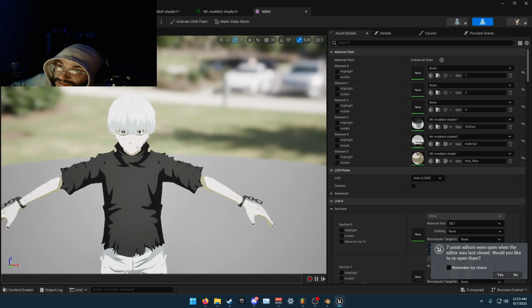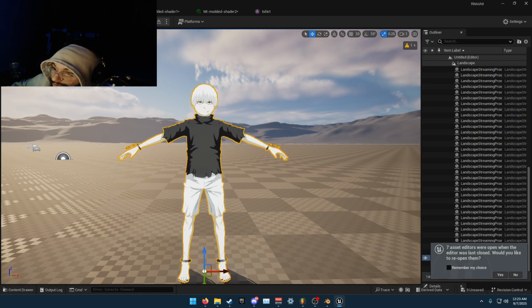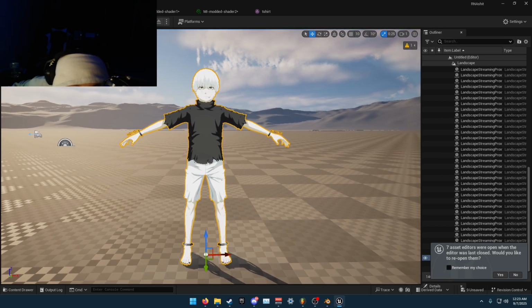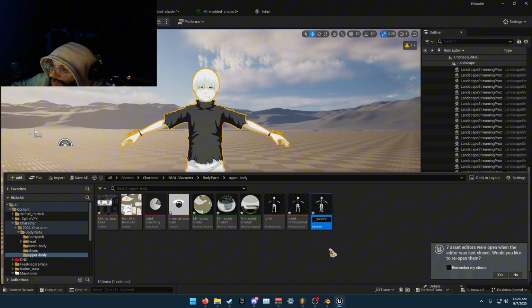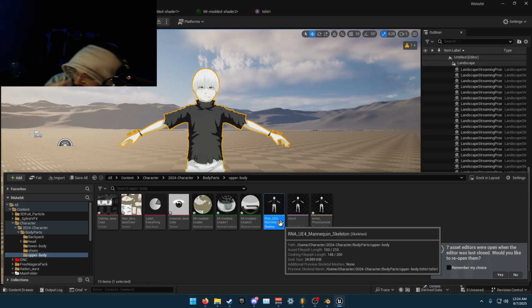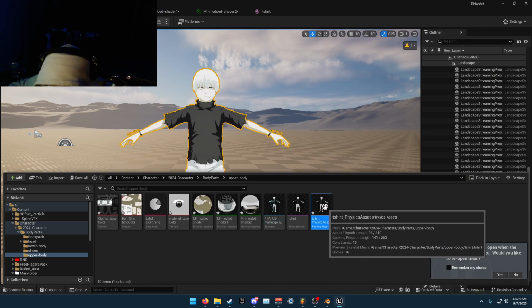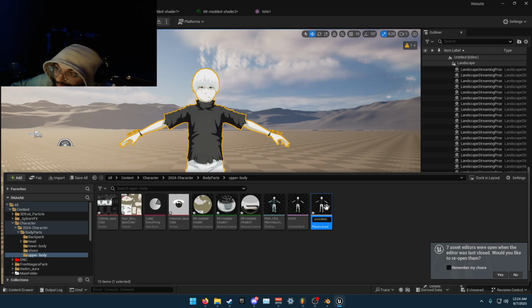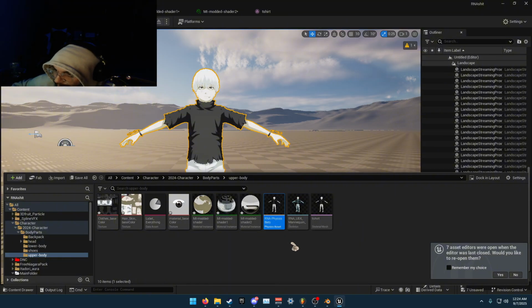So it looks pretty good so far. We press save, and then we bring our model out here to look at it. It looks gorgeous. So now you want to rename your skeleton and your physics. I'll show you. RNA underscore UE4 underscore mannequin underscore skeleton. And then for the physics, we want to name this RNA dash physics body.